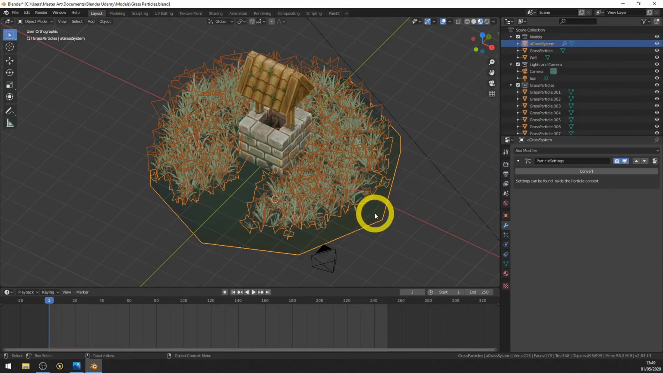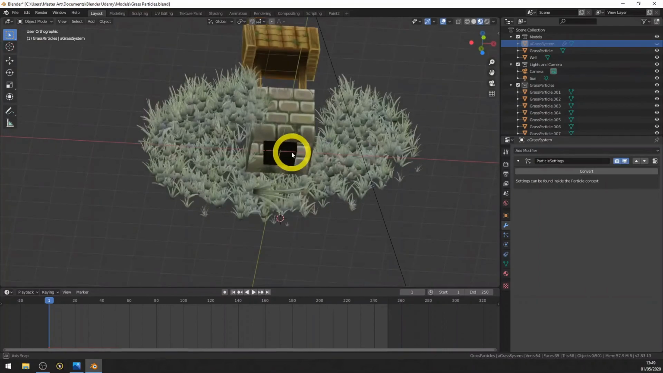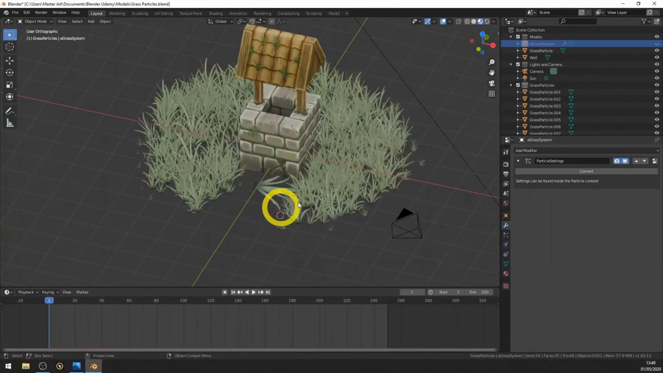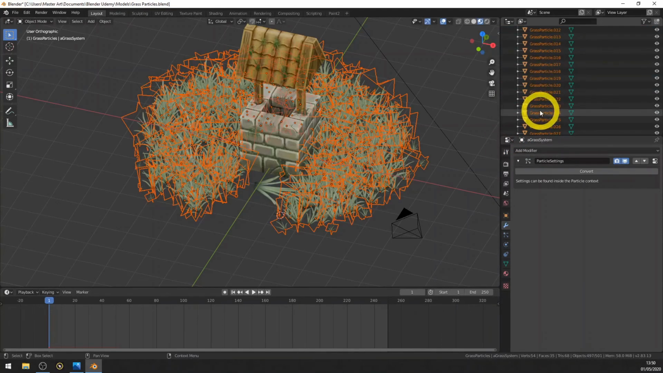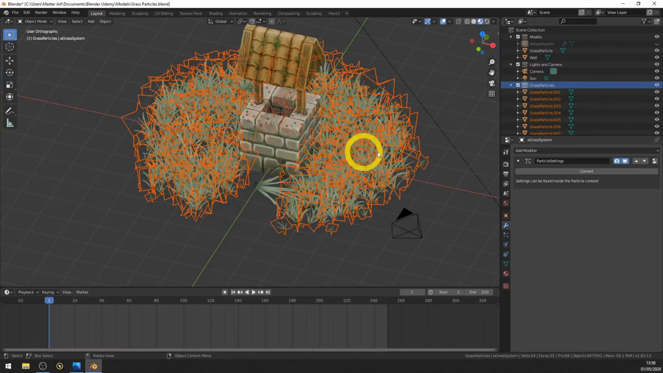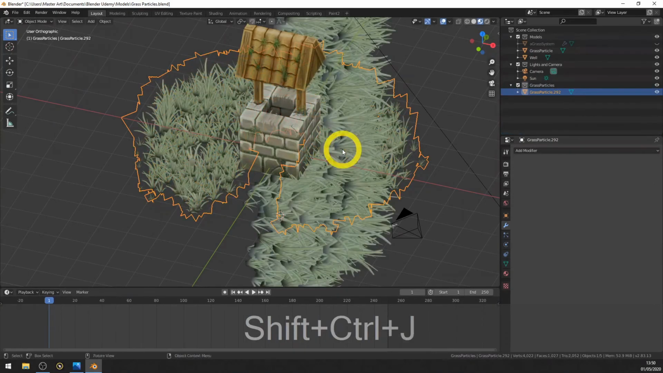And now let's hide this grass system. That way we can focus on the grass particles. Now we can select all the particles by going to the grass particle collection, right click on it, and then choose Select Objects. Now it selects all the grass particles. None is active, so with Shift, click on one of the grass particles, it doesn't matter which. And now with Ctrl J, we can join them and convert them into one mesh.